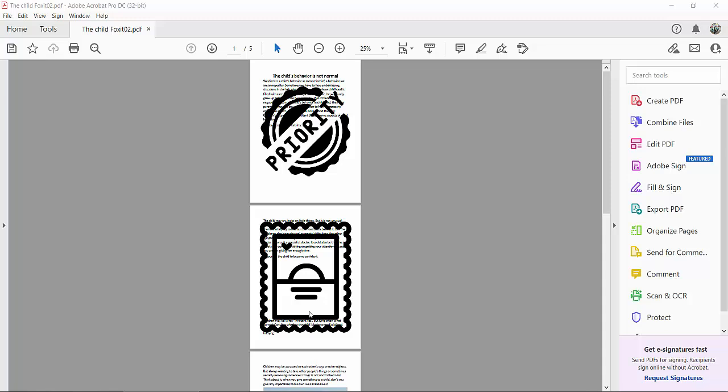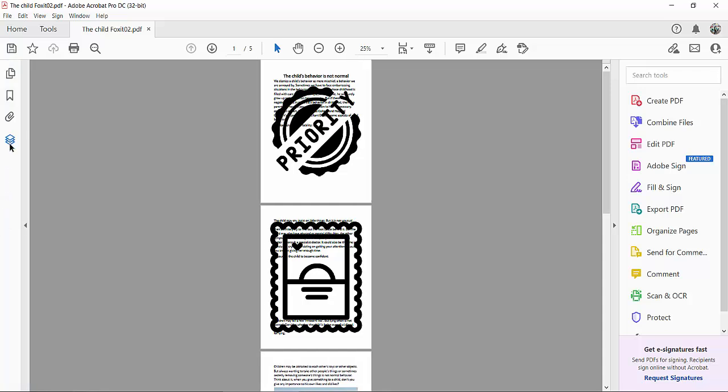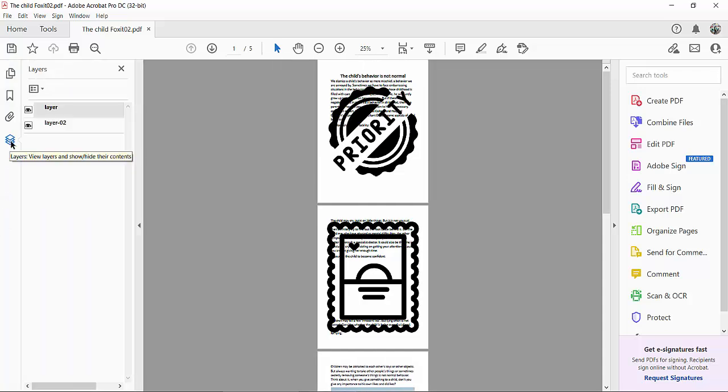Hello everyone, today I will show you how to merge layers in a PDF file using Adobe Acrobat Pro DC. Open your PDF file with Adobe Acrobat Pro DC. Now click on this right sidebar arrow and select this layer option.